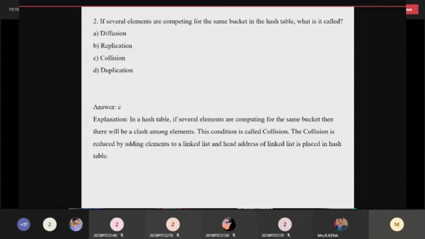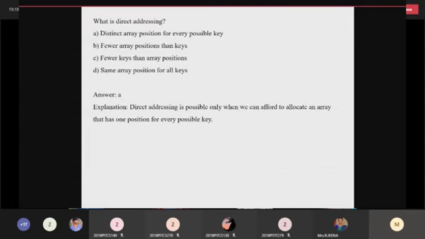So if several elements are competing for the same bucket in the hash table, what is it called? Collision. So the answer is C. So what is direct addressing? So direct addressing is a distinct array position for every possible key. That is called direct addressing. If direct addressing is not satisfied, then go with the second formula.